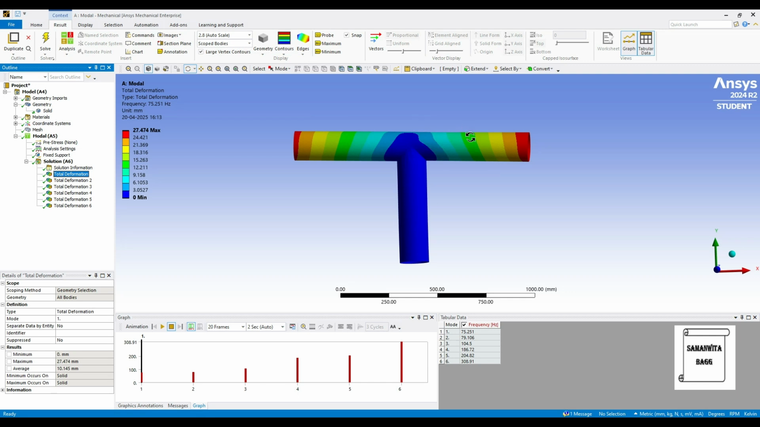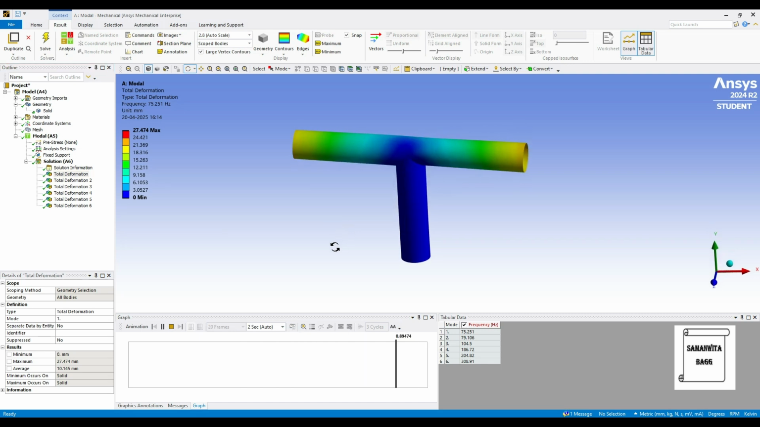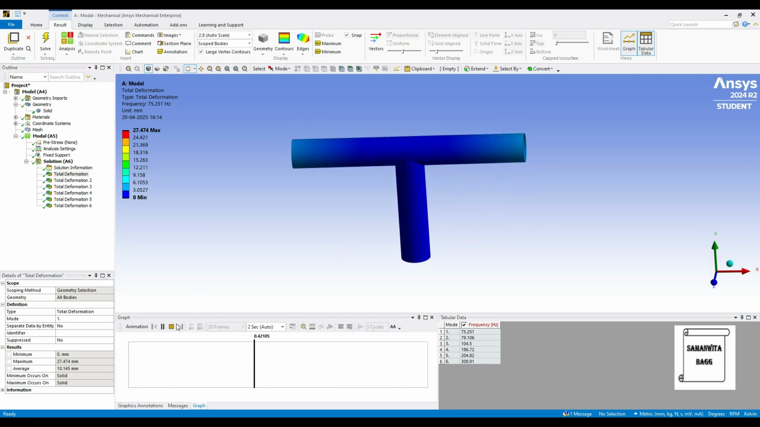Also you can see there are bands of color. If I don't want that, I'll go to contour, smooth contour. So you can see the colors blend into each other. Now the first deformation shows a value of 27.474 mm for a frequency of 75.251 Hz. You can animate and check this result such that you can see the pattern of its motion.